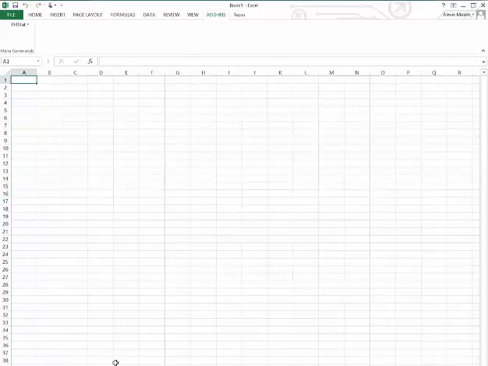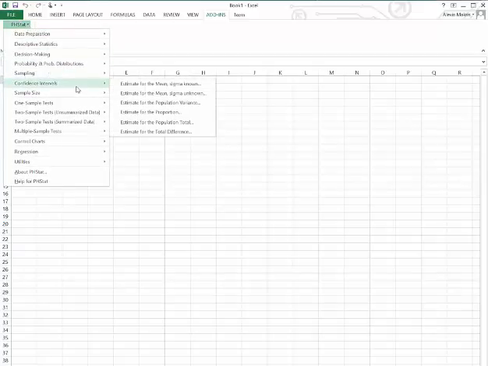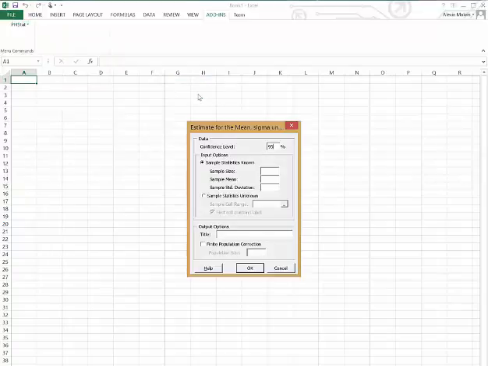Next, let's do an example where the population standard deviation sigma is unknown. Let's say that I have the sample statistics. I'm actually going to make them up for you. So here we're going to use estimate for the mean, sigma is unknown. Here it looks slightly different, but it's the same idea. I need to pick a sample size. Let's say I have 100. Let's say my mean is 50 and my sample standard deviation is going to be 3 this time. I can give it a title.